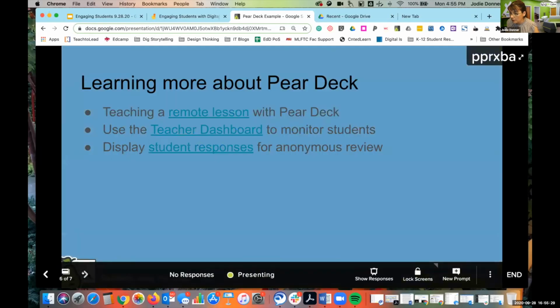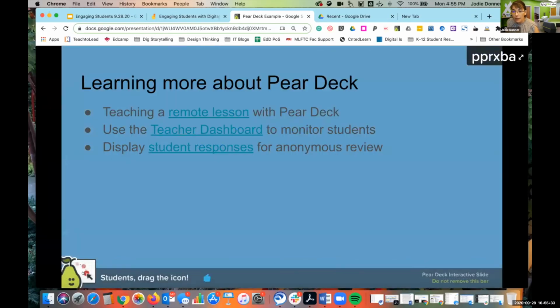Okay, so the next one I have here, learning more about Pear Deck. This is going to be a draggable slide. So you should be able to just drag the icon that you see, and you can just drag that to whatever area you think you might want to learn more about. This is just to demo the slide.